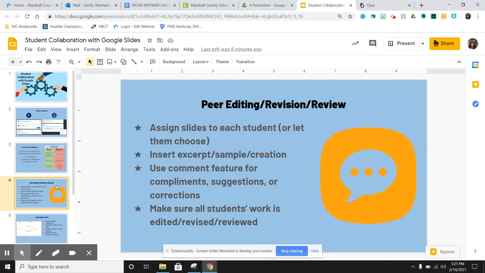Another thing I love to do collaborating with Google Slides is peer editing, revision, review, whatever you want to call it. And I first want to say that peer editing to me sounds like something that you would do in your English class, but it's not just that. I use that in my marketing classes. I've used it in my computer classes before. And really, it's anything that the students create or write or have to share, and other students can add their suggestions to it.